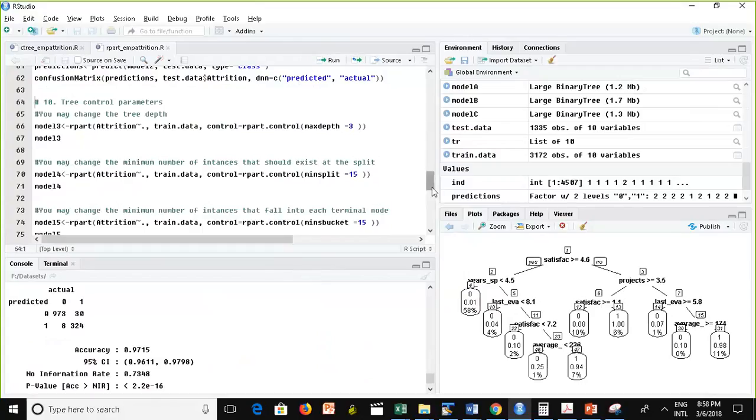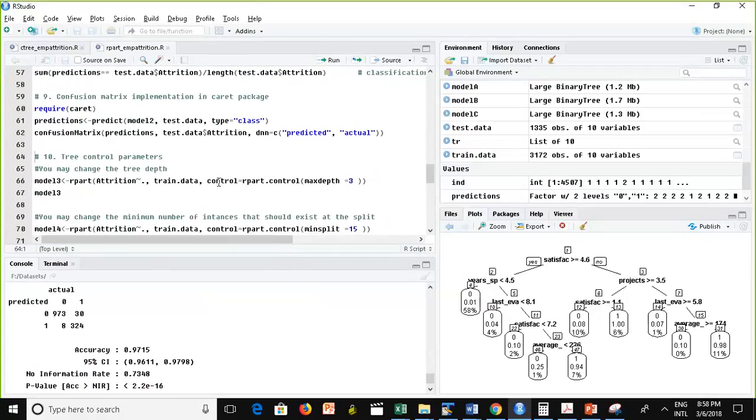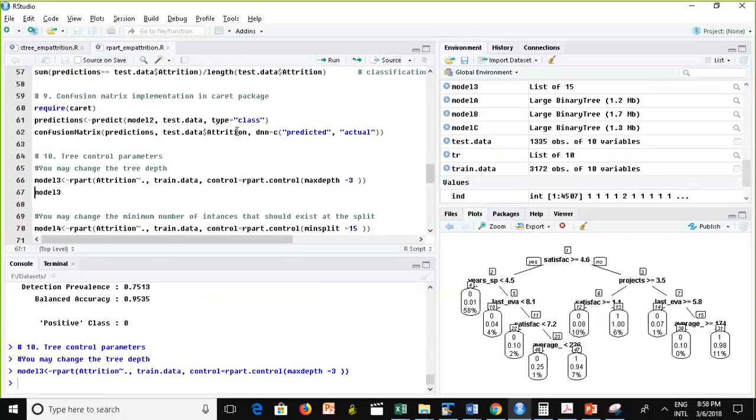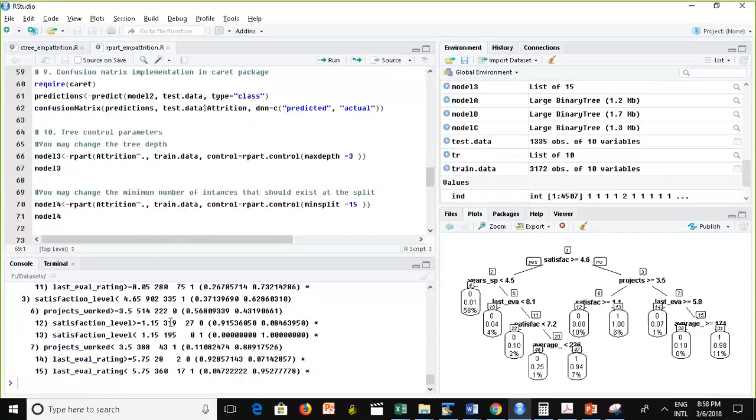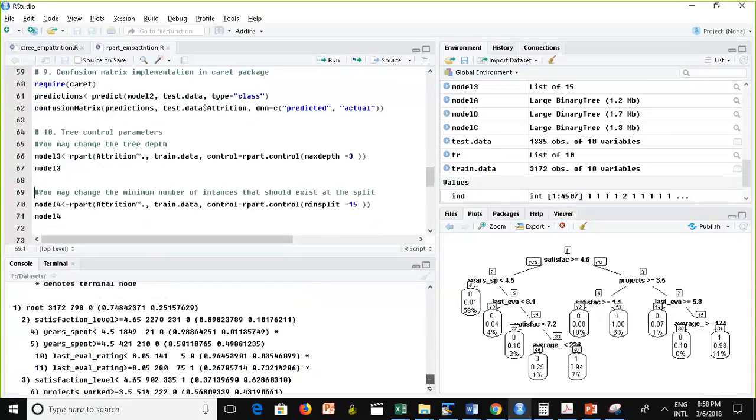Now here, I showed you the confusion matrix. Similar to C3, you can control the tree depth, right? Similar to the C3 method, you can control how far you want to split. So this is the R part control input parameter, and I want to do max depth 3, right? That means that I want to stop splitting at 3 levels. See this? I'm not splitting more than 3 levels. That's what basically I'm doing, right?